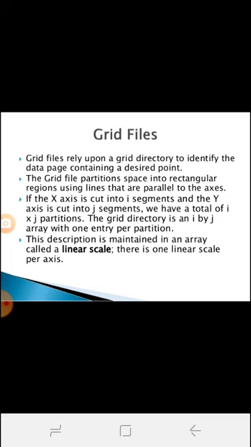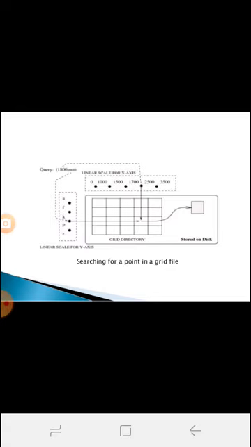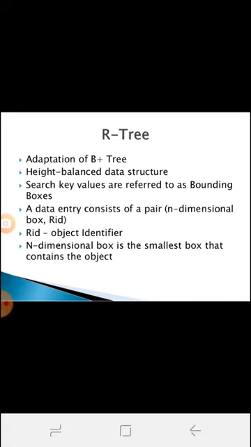Then grid files. In a grid file, the directory is used to identify the data page containing the desired point. The grid file partitions space into rectangular regions using lines that are parallel to the axes. Here is an example of how to insert the data.